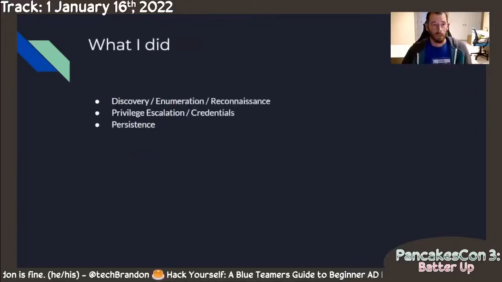What I did was narrow in on three main areas. The rest of the talk is going to be some of the discovery, enumeration, reconnaissance type stuff, basically looking around. Then a little bit of attempts at privilege escalation, another word that's hard to say, and some credential dumps. Lastly, we did a little bit of persistence tests.